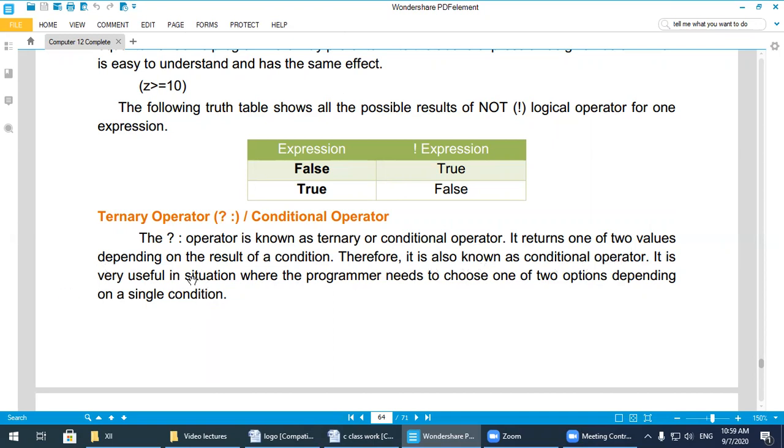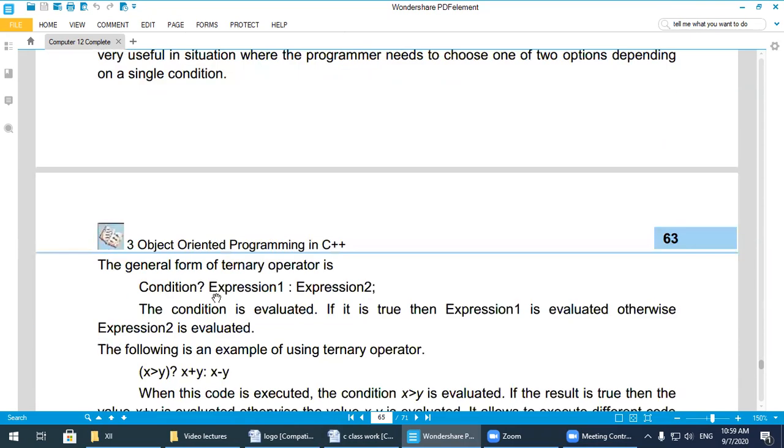It is very useful in situations where the programmer needs to choose one of two options depending on a single condition. So there should be a single condition present and you want to select one option. In that place, you can use the ternary operator or conditional operator.